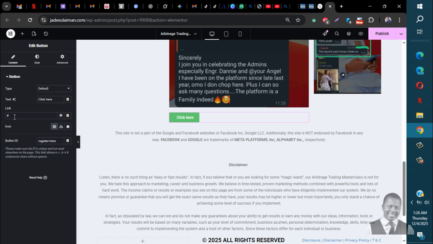So you can put your link here, of course. That is the button, your WhatsApp DM, could be your WhatsApp group link, could be your WhatsApp community link, or WhatsApp channel link, or whatever it is. So you put it here, then you publish, all right? You publish.